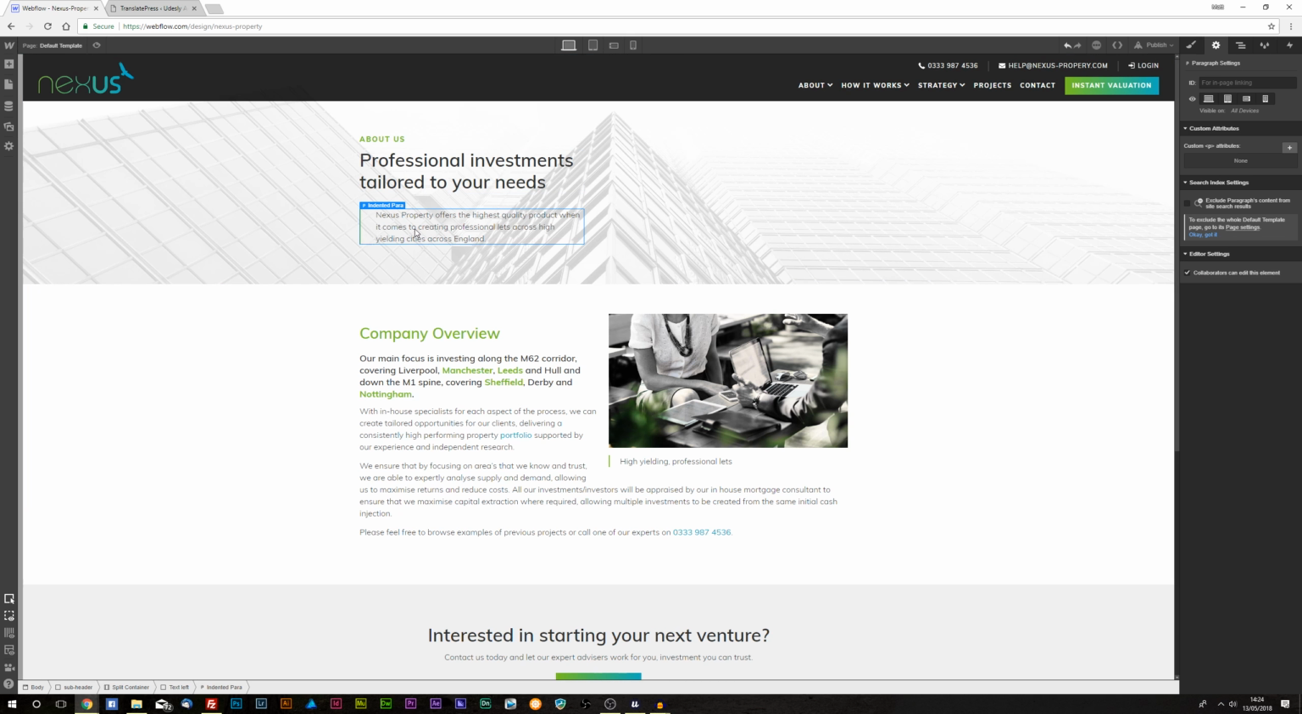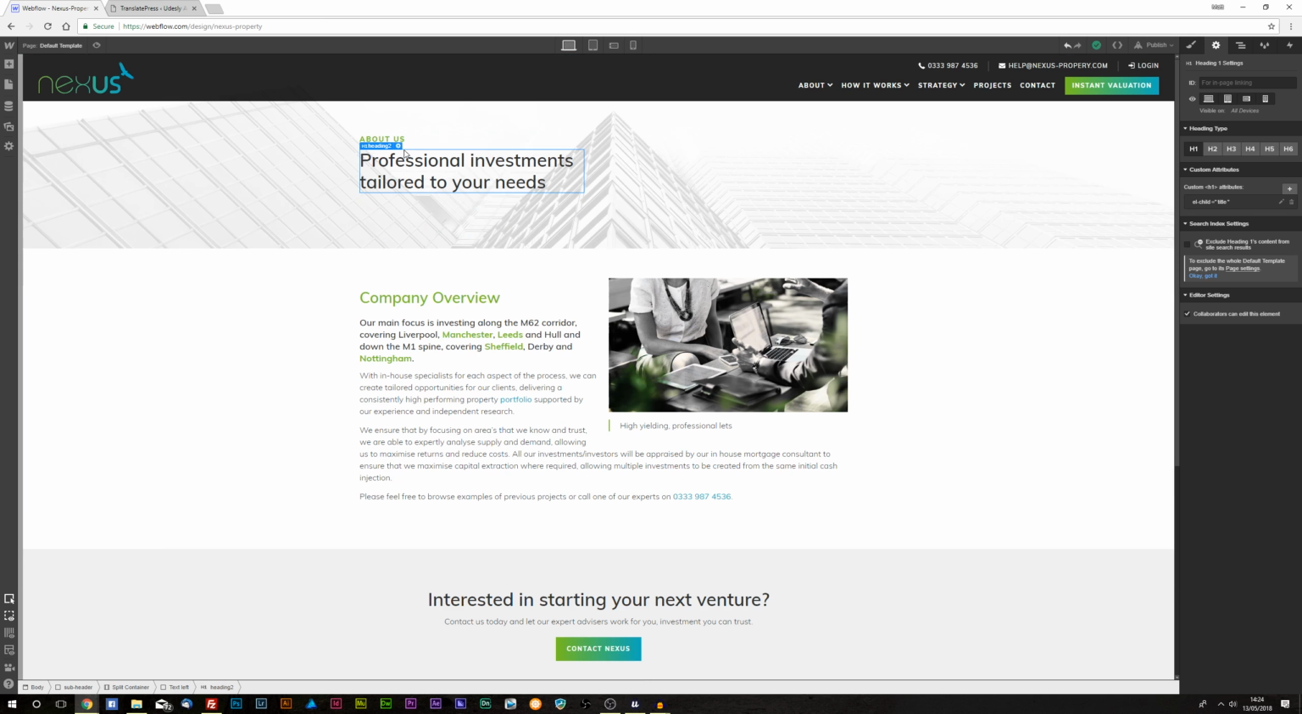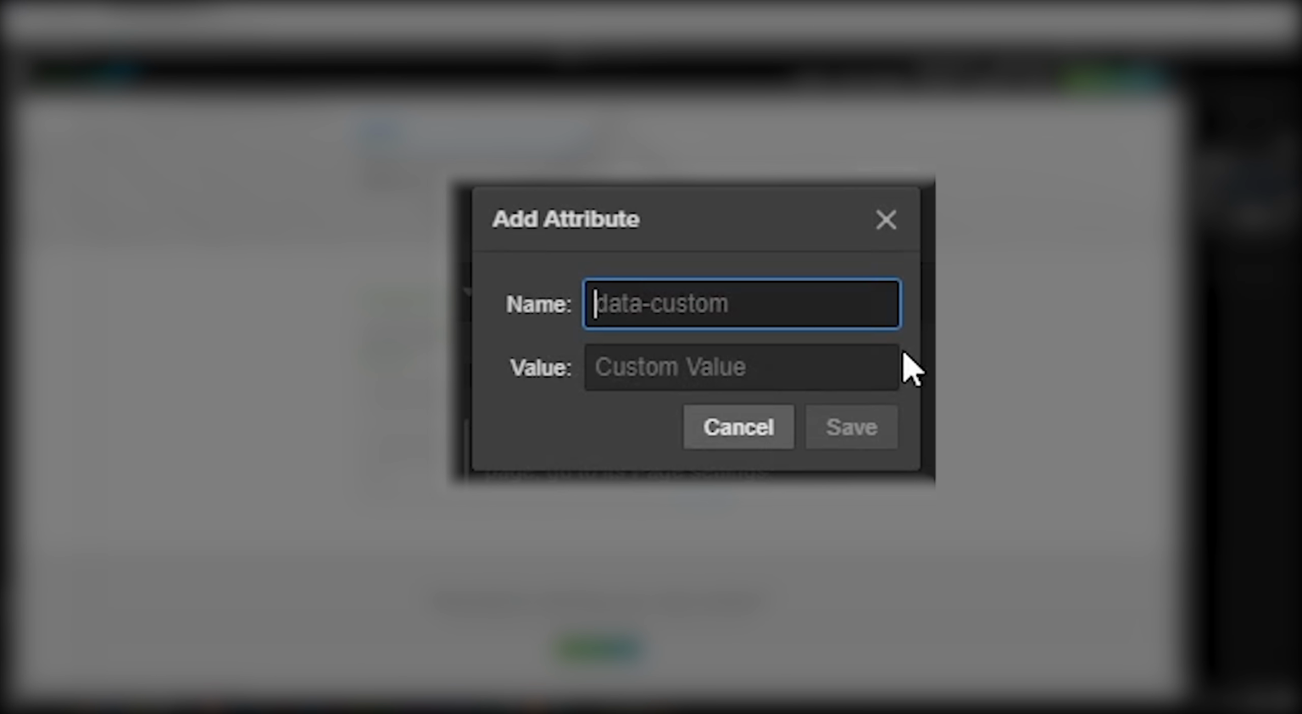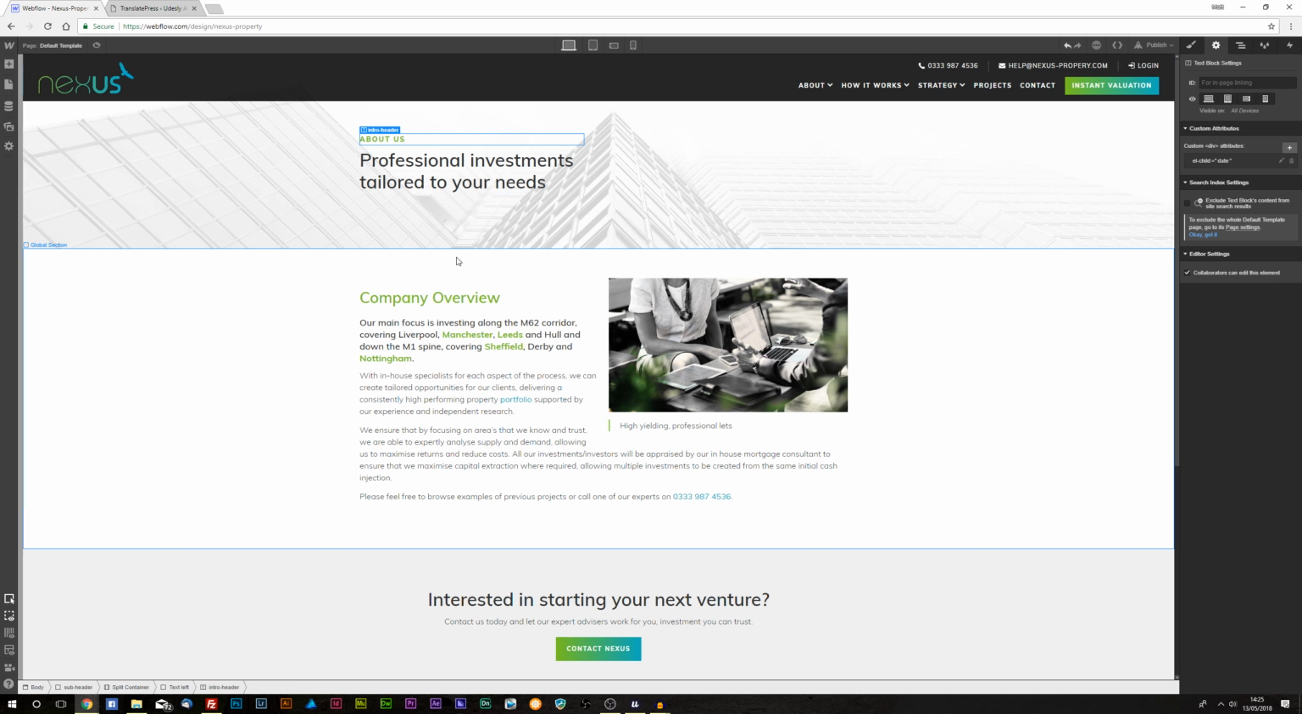Now in this case I don't want that, so I'm going to get rid of that, but I want to set this about us to be the date. So what I want to do there is add an attribute there and call this el child, so element child, and then for the value I'm going to type in date. So what this will do is display the page date.